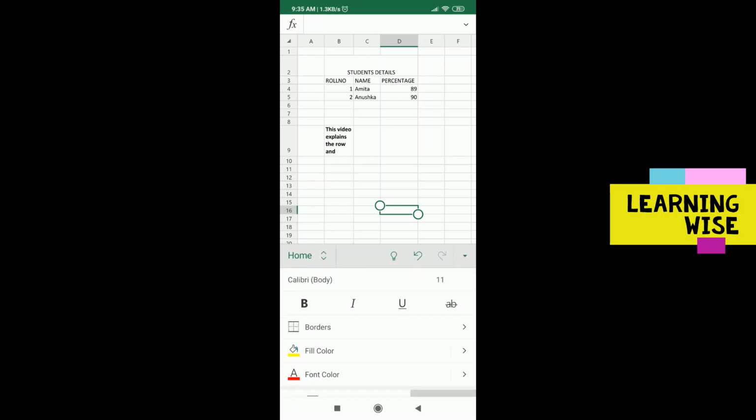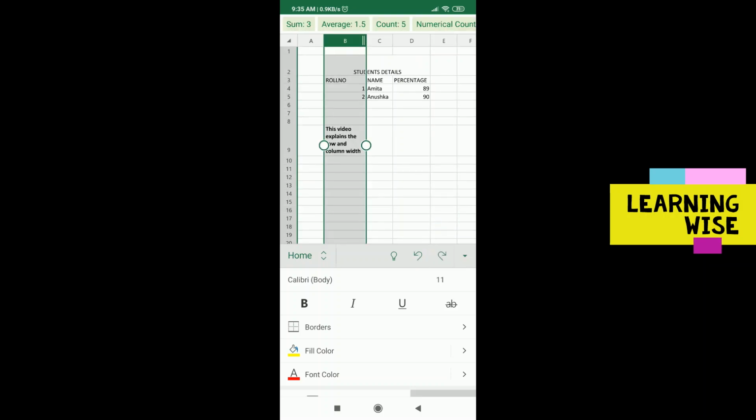Now the last thing which I want to show you is how to undo and redo. You'll see that this arrow is for undo. Whichever last option you did, it is going to be undone by clicking on this arrow like this. And if you want to redo it, the adjacent option along with this undo is the redo. If you click on this, it is going to get done again. So this is the feature of undo and redo in your Microsoft Excel app.